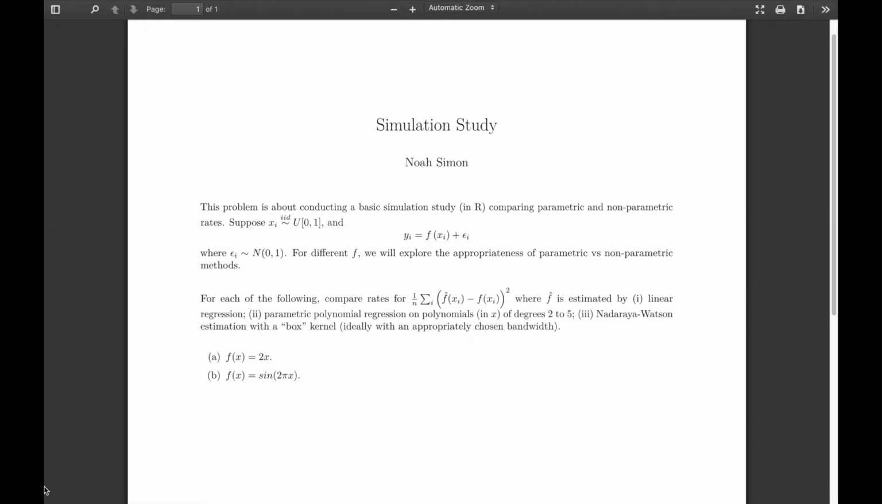Here we're imagining we have a single feature x that is drawn IID uniformly on the interval 0, 1, and we observe these xy pairs where y is some function of x plus IID mean 0 errors. And the errors here are going to be normal 0, 1.